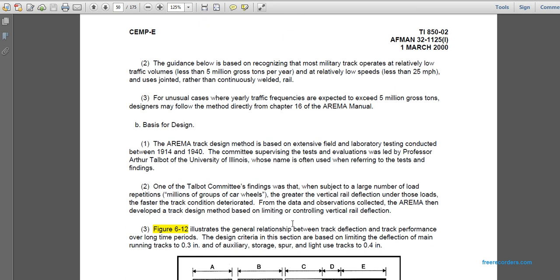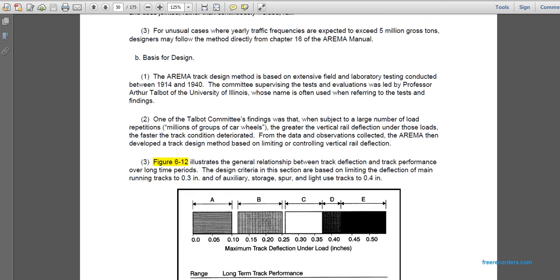The guidance below is for military track operating relatively low track volumes, at less than 5 million gross tons per year, at relatively low speed, less than 25 miles per hour, using jointed rather than continuous welded rail. For unusual cases where yearly traffic exceeds 5 million gross tons, design may follow directly from Chapter 16 of the REMA manual.